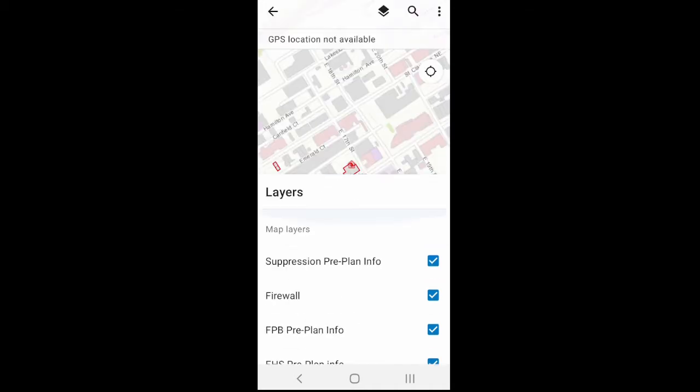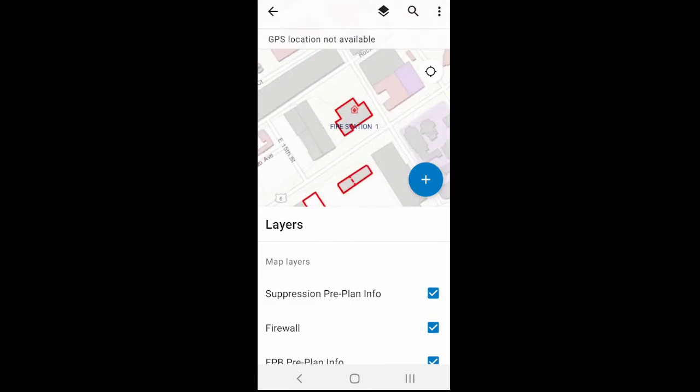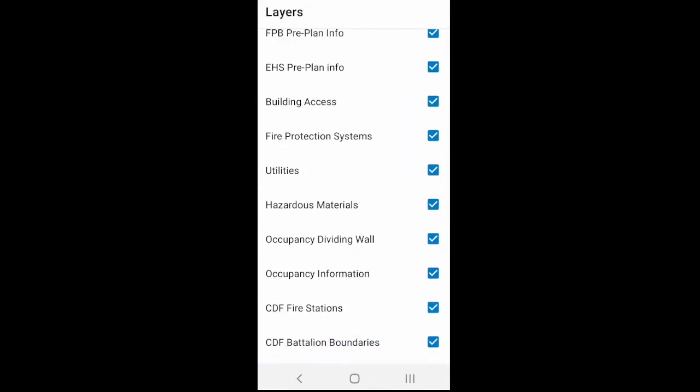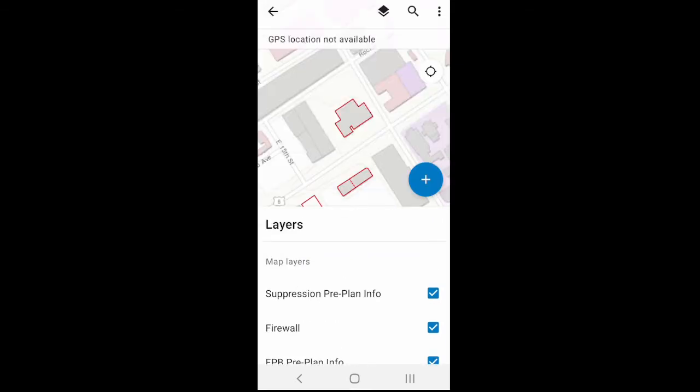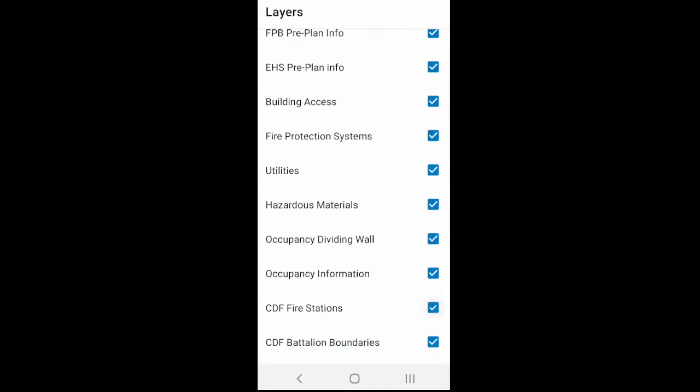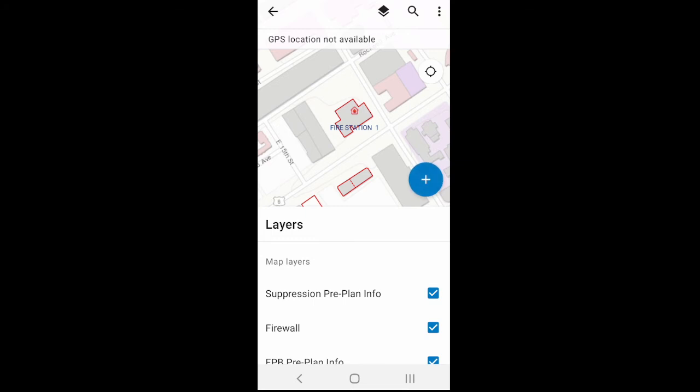So here you can see the fire stations are active because you can see fire station 1 there. If I shut that off, that becomes inactive and you see it disappears. It doesn't delete it, it's still there. You're just choosing what you want to see on the map. So you can play around with those and have those set however you like it on your device.